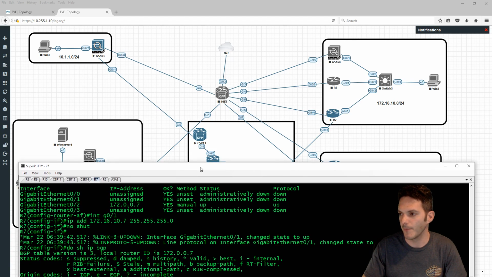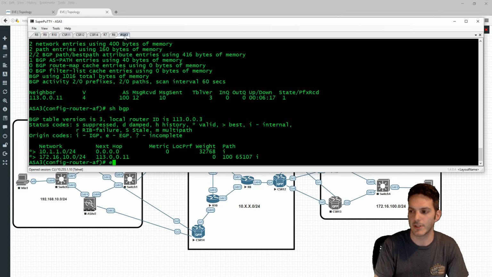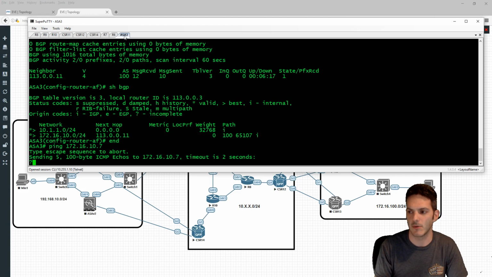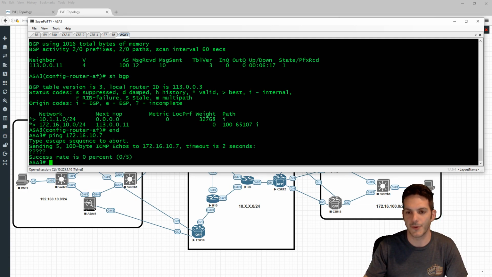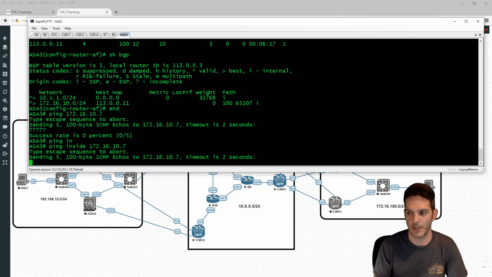So what I will do from an ASA3 perspective is I will attempt to ping 172.16.10.7 and hit the enter key. And you might say, well, it's not responding. That's true. And the reason why it's not responding is because the source interface that it's coming from is 113.0.0.3. So I could type in ping inside 172.16.10.7 and try that. And that's not going to work either.